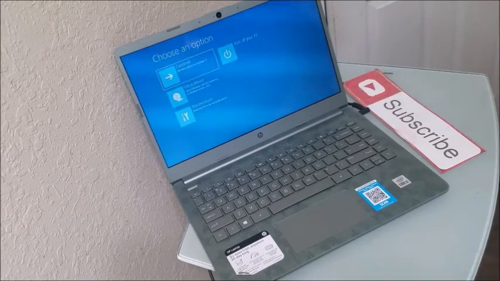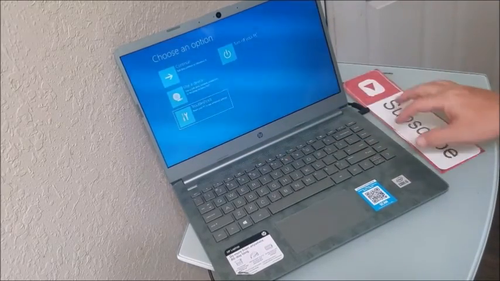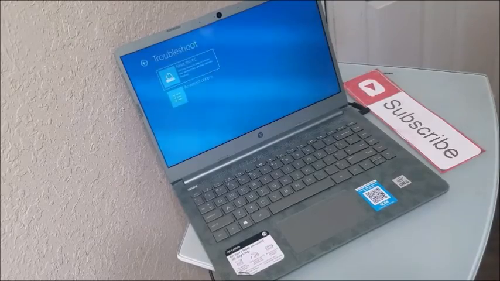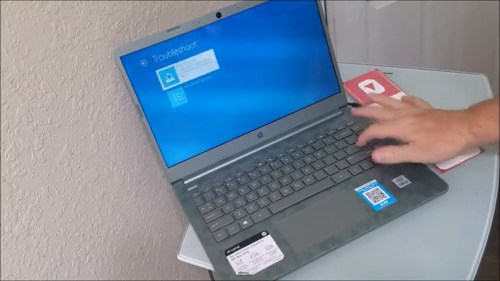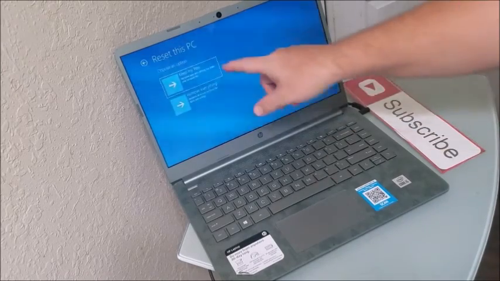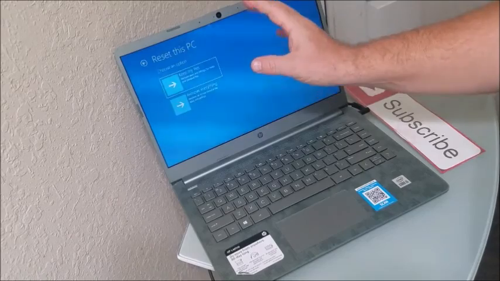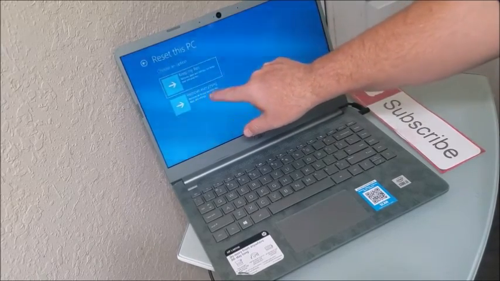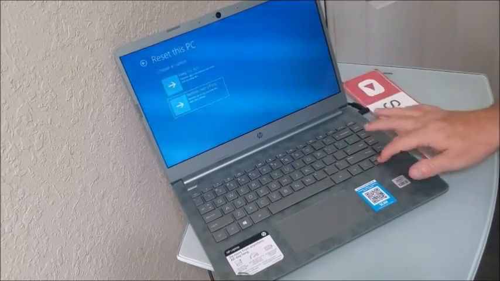That's going to get you into the factory reset. From here, what we want to do is choose troubleshoot. Hit enter. From here, we're going to choose reset this PC. And then you could choose keep my files, which removes apps and settings, but what we want to do is remove everything: remove all of my personal files, apps, and settings.